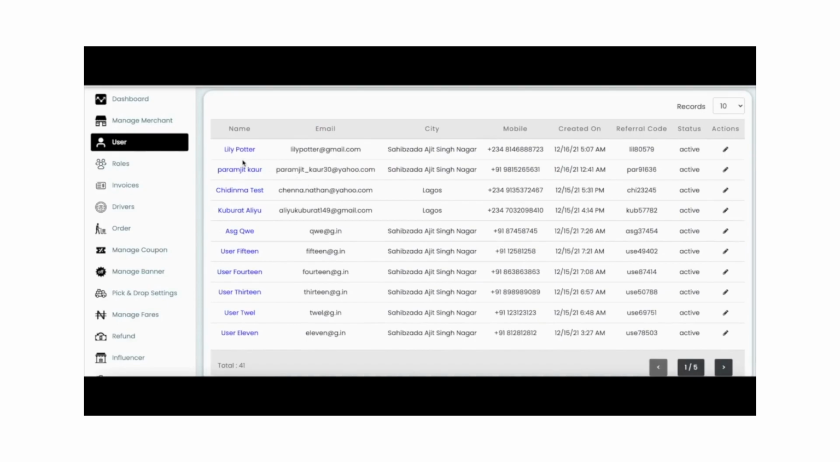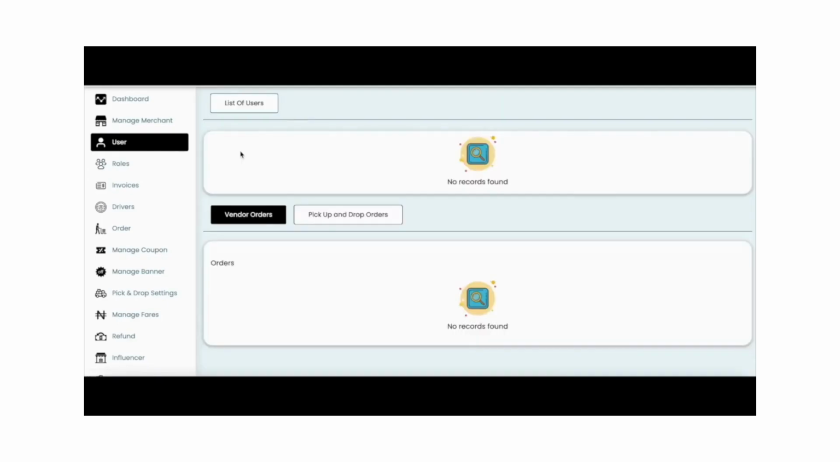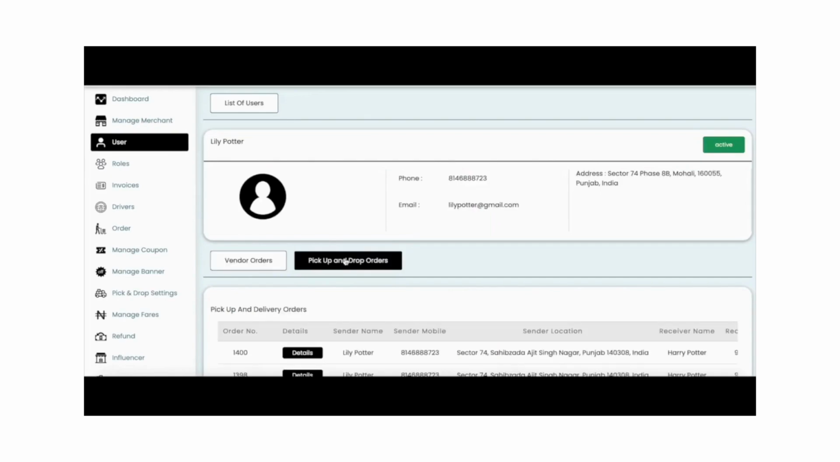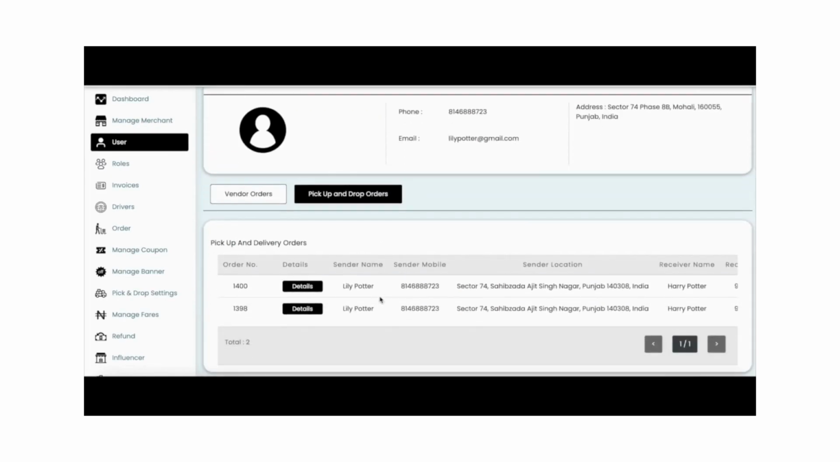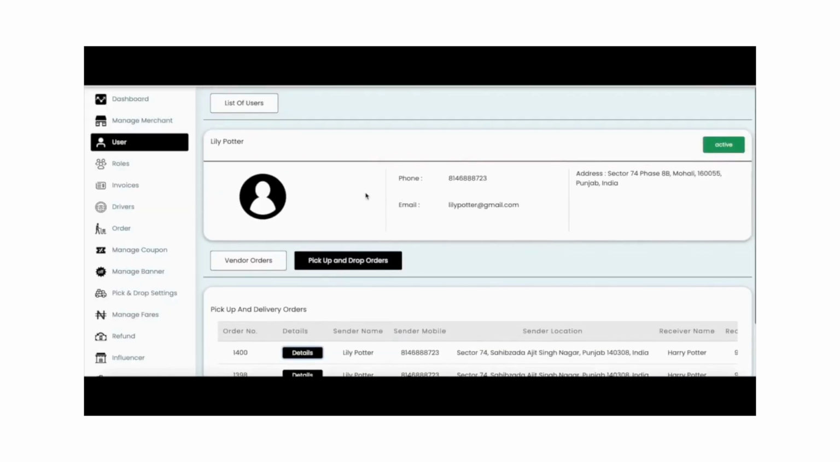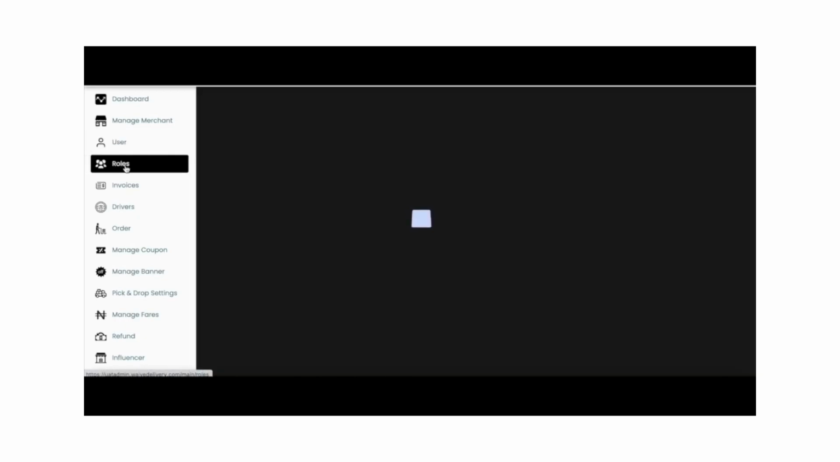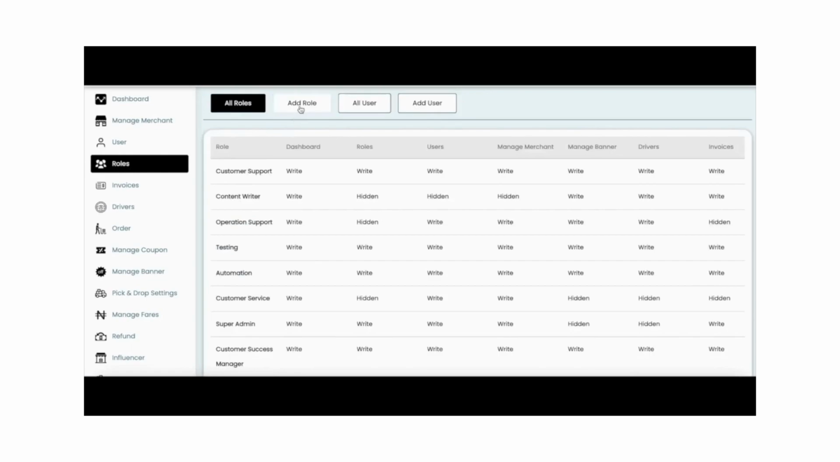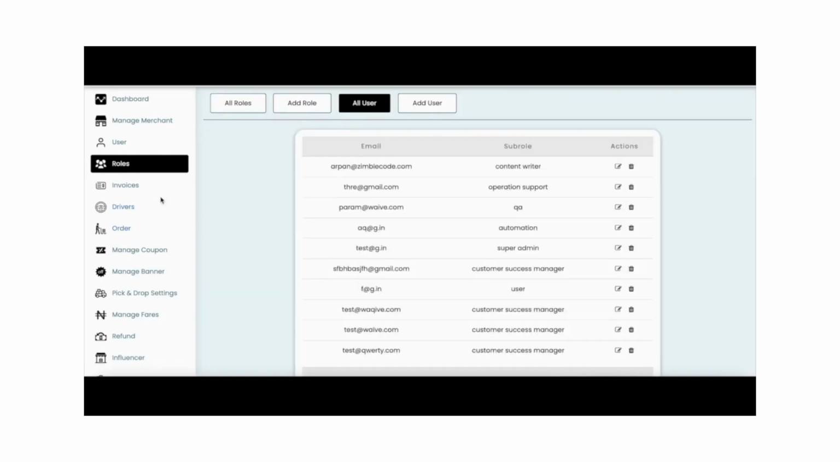If I click on any username, let's say I have clicked on Lily Potter, I can view information of Lily and her pickup and drop-off orders, whatsoever orders she has placed, and the order detail. Now let's move on to the role section. So admin can create a variety of roles that can be granted to the user.